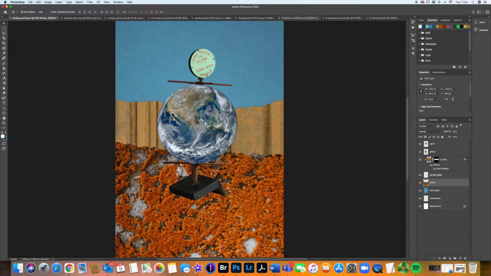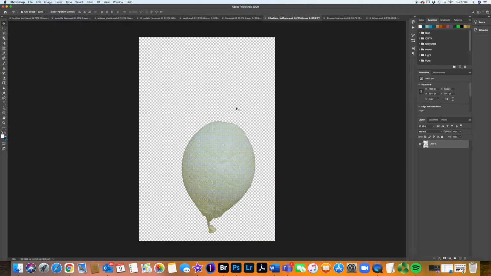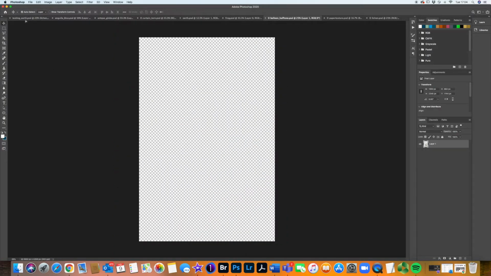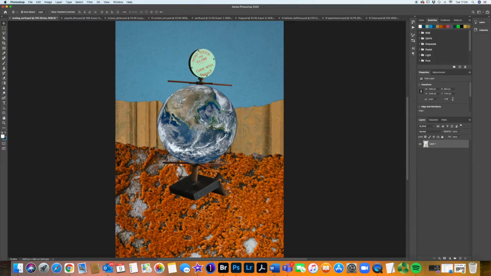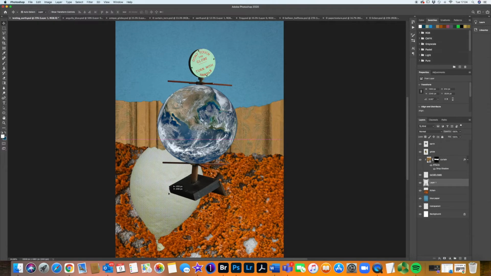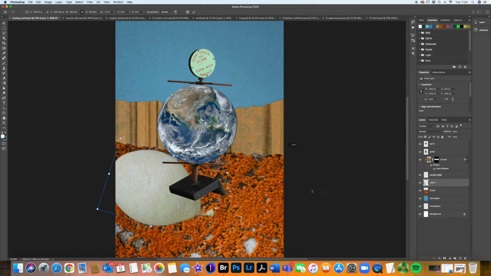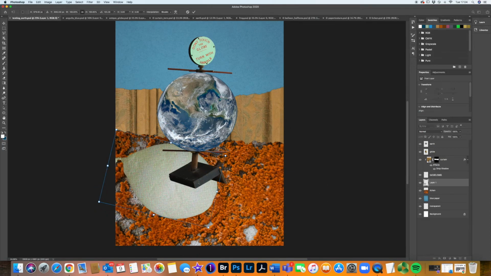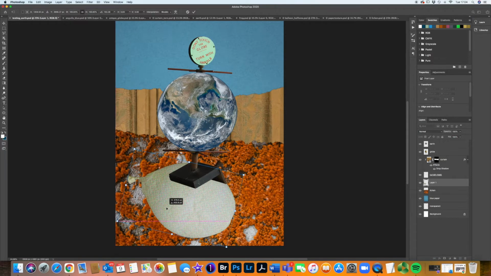Okay, so now my next item to bring in is the balloon. So again, click and drag and drop. And because the lichen was selected, the blue is going to pop in just below that. And I want to just turn this around a little bit. So Command T enables me to just bring that in.